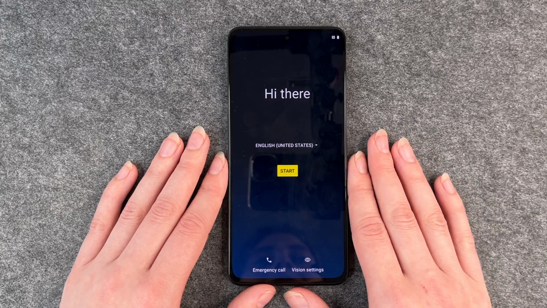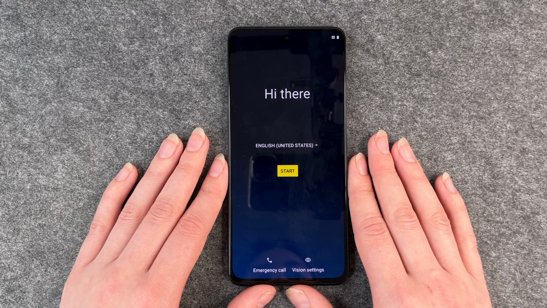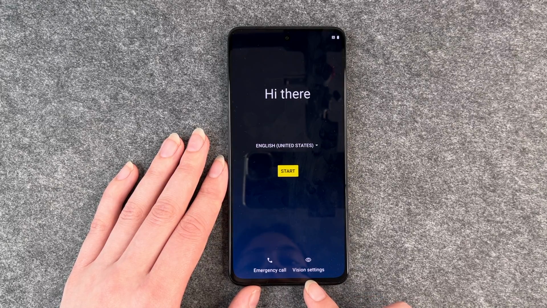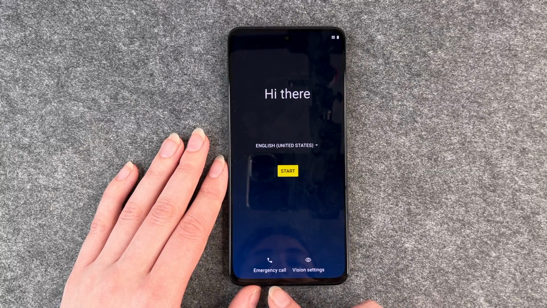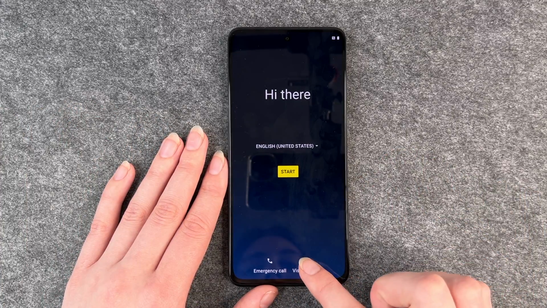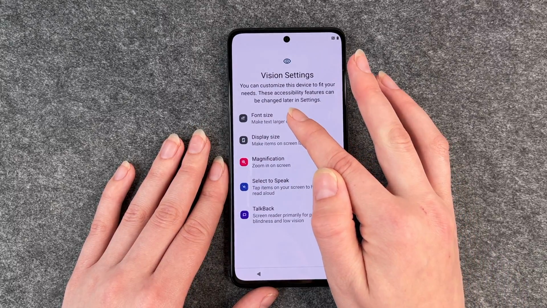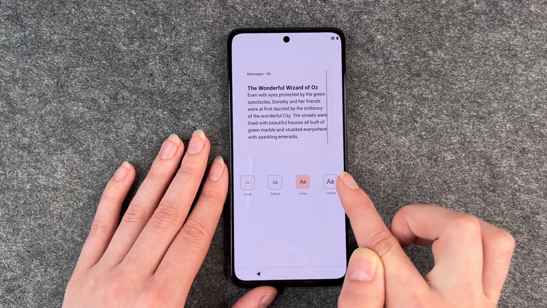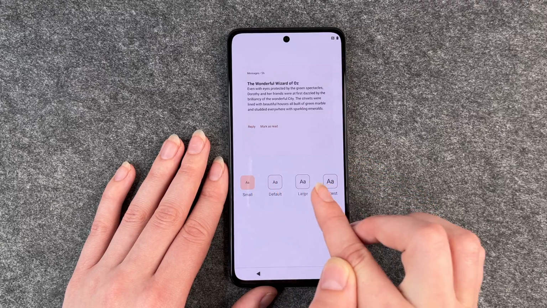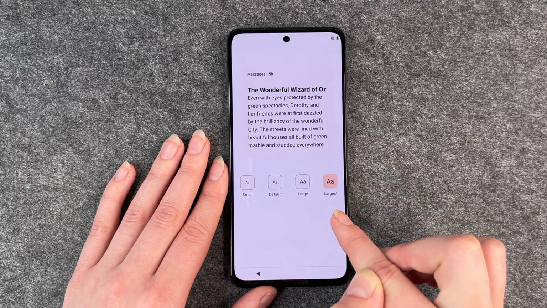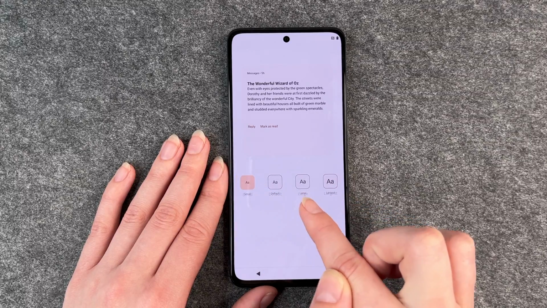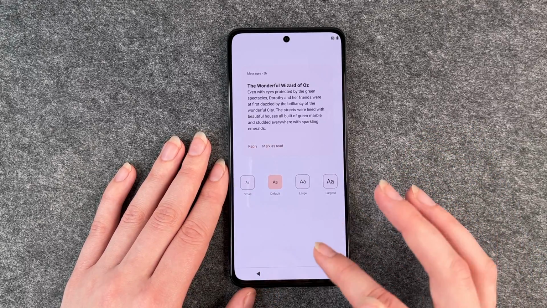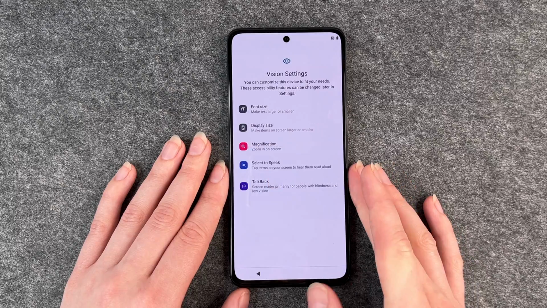First thing we see is "Hi there," a nice welcome, and then on the bottom here you have emergency calls and vision settings. Emergency calls is self-explained, but in vision settings you can customize the size of the texts here. You can see it's a pretty big difference from the largest setting to the smallest one. This is the standard setting. If you're fine with that, we'll go with that. So we'll go with the standard setting right now.